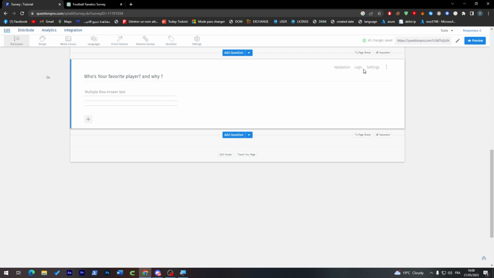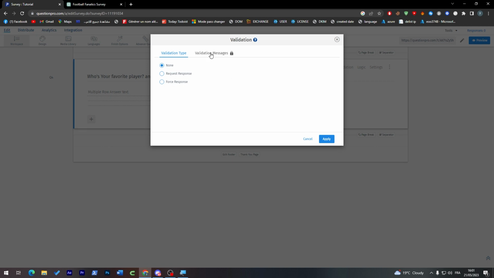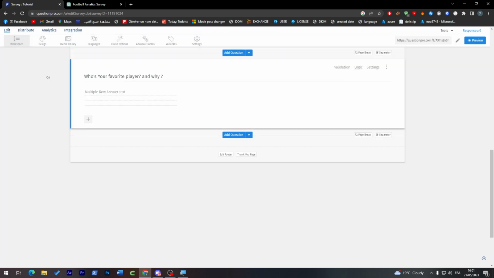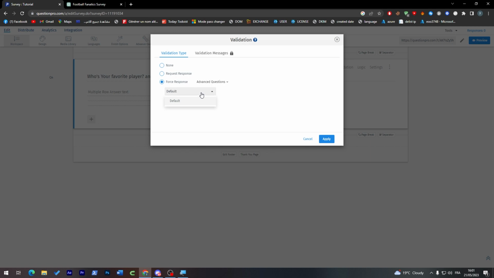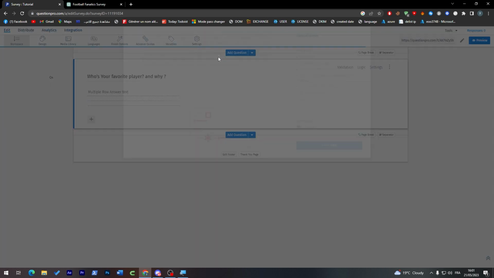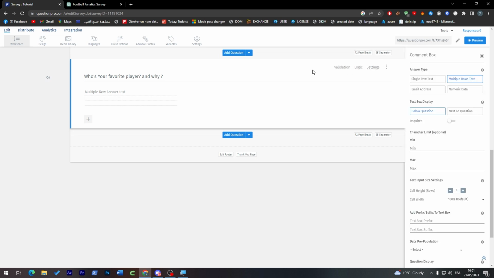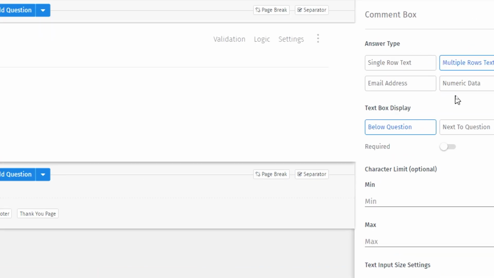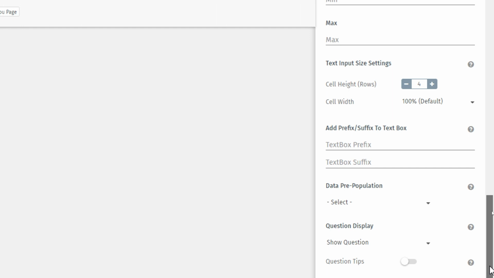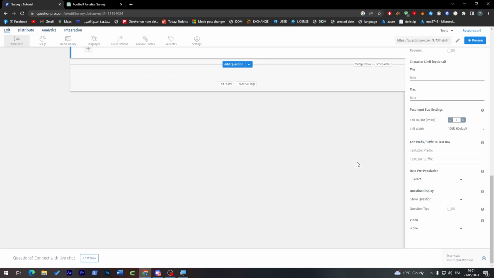Here you can add some validation logic settings to the answer, so they are not really scamming or doing some bot things, so you can really force a response. You can do everything through here, validation messages, whatever you'd like. Here you can go to settings and even set a limit on characters. So you can make a maximum length of the text so they don't write a whole article or something like that. And you can choose from answer type, numeric, email address, single row text, as you may see in this bar of settings. So you can go through all of it and choose the correct answers and details for you.